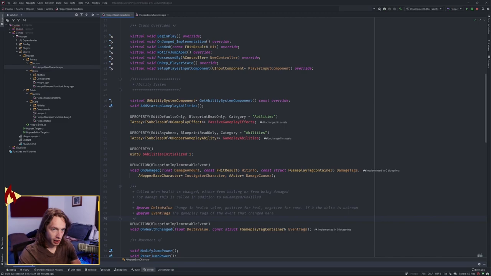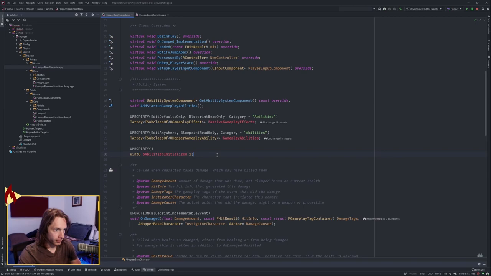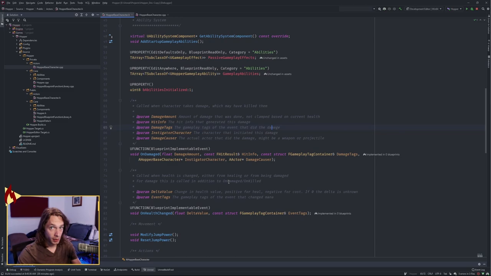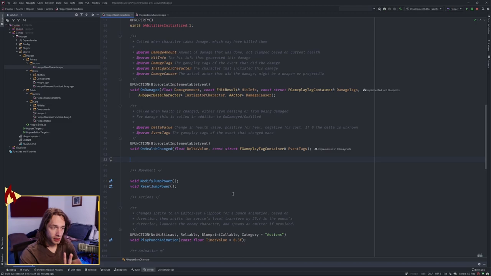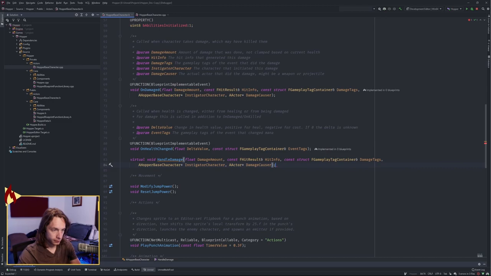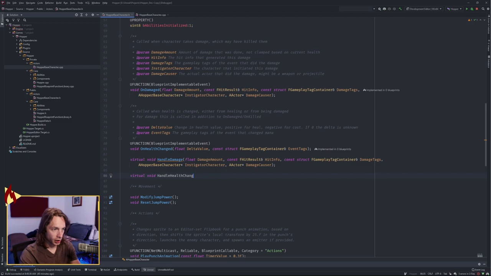These are comments that came from the Action RPG project, where these functions came from. So OnDamaged is called when the character takes damage, which may have killed them. And OnHealthChanged is called when the health is changed, either from healing or from being damaged. Now we need two more functions, and these are called from the attribute set itself, which then call the blueprint events above. So the first is virtual void HandleDamage, and this has the same parameters. And then virtual void HandleHealthChanged, which again uses these parameters. Go ahead and make the definitions for these two.